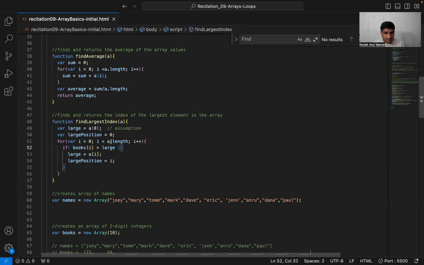A dot length. If books of I. Okay, so here I'm saying that if this element is greater than the first element which I assumed, of course the first one will not satisfy, right? So I'll go to the next element. In books of I, if the element is greater than large, then our assumption is false, and it takes that element as the large one for now. It will repeat this pattern and traverse the whole for loop according to this if condition inside it, and with the help of that, we would be able to get our largest element present inside the array of books.